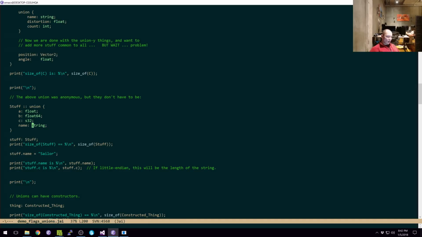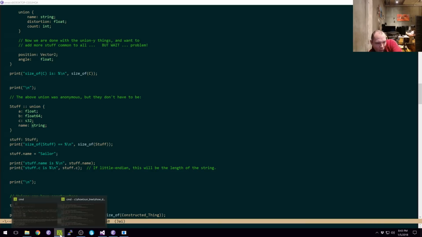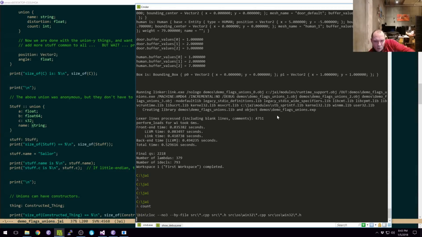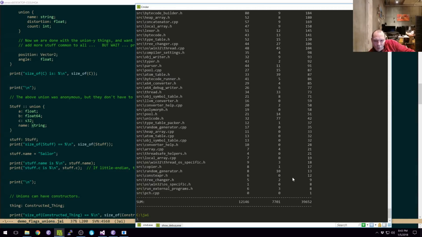Have I considered creating an online read-eval-print loop? No, I don't think read-eval-print loops are any good. Compiler size. Probably about the same as last time I tweeted, a little bit bigger, unless I have some junk files in the folder. 39652 lines.